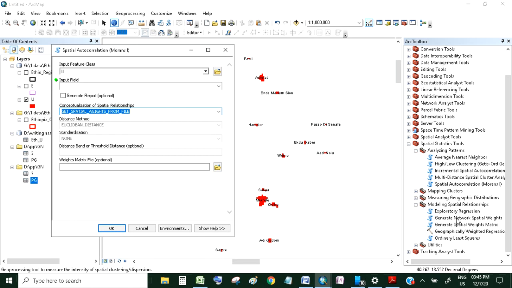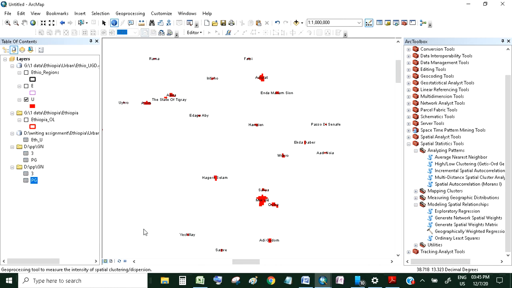So this is enough for this video. We have already talked about the exploratory regression, and we got the strength of relationship of the variables. In the next video we'll talk about how we can generate the spatial weight matrix.